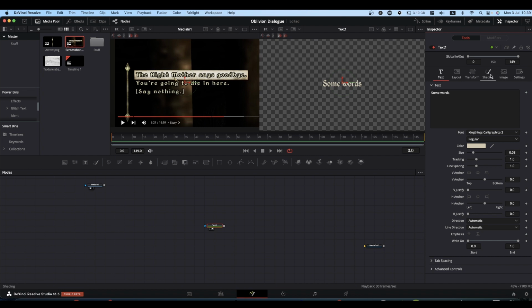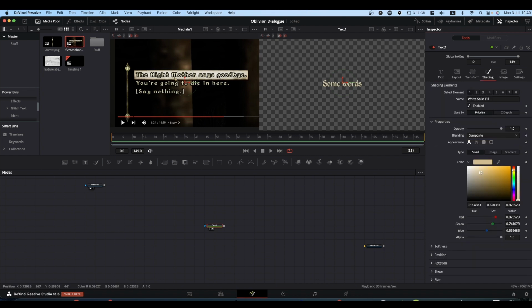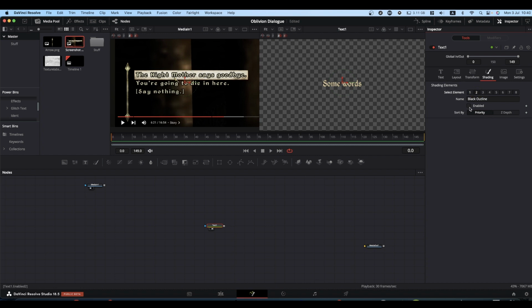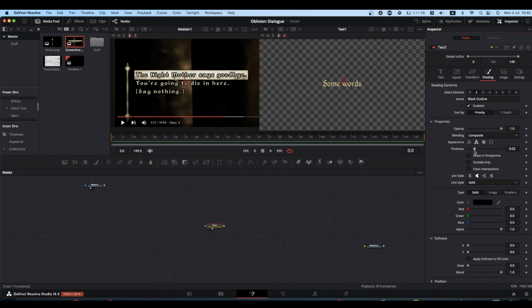Next, come to your shading tab. So our text has got an outline. So if you come to your element at the top, go to number 2, black outline, click enabled. All I did was bump the thickness up to full.